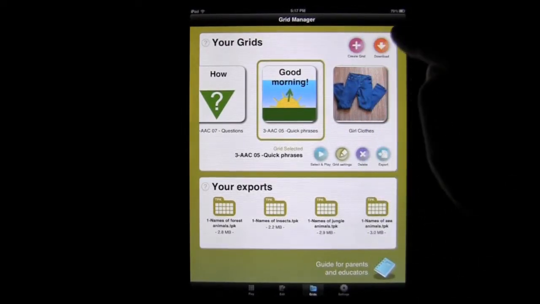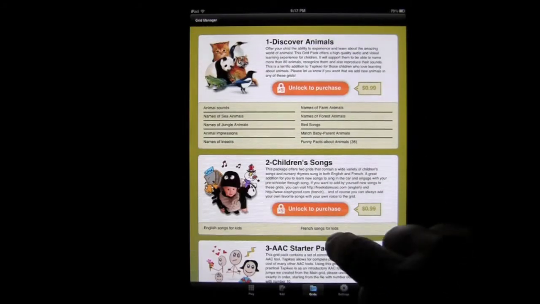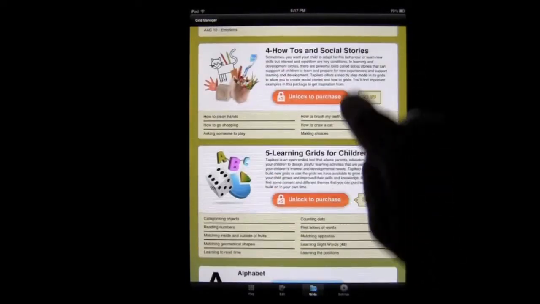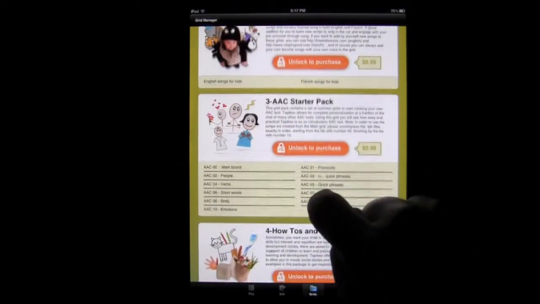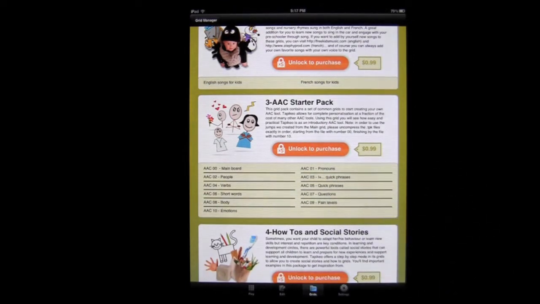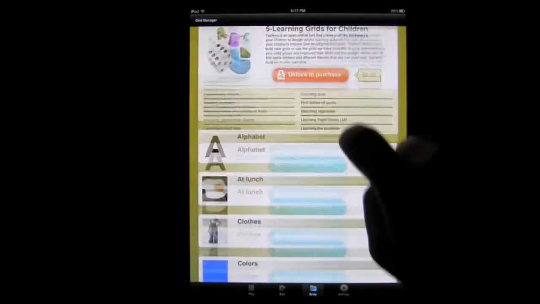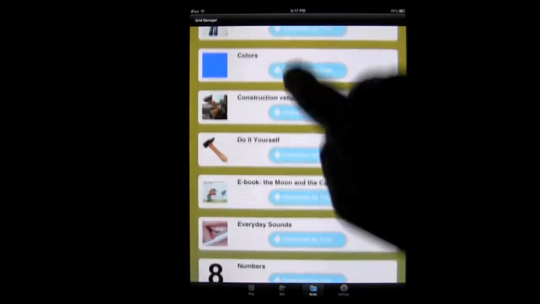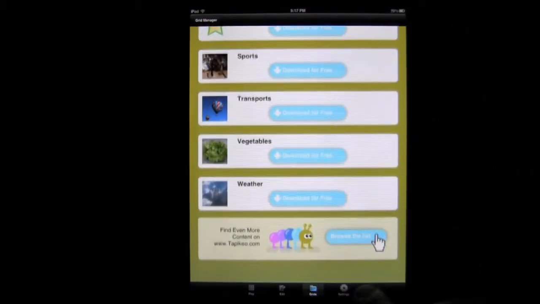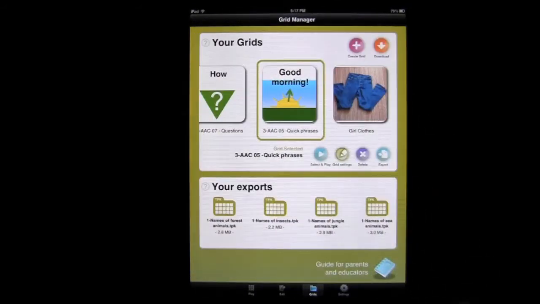Top, you have a plus to create a grid. Download is where you're actually going to download the grid packs that are already made. Again, Tapikeo has several that you can buy through in-app purchase, but in my case, the AAC starter pack gave me quite a few grids for only 99 cents. It gave me multiples, so you're getting a good value for your 99 cents. And there are a bunch that you can download for free, as you can see. And you can also share and get more by the website over here. Let's go back here. That's how you get grids.